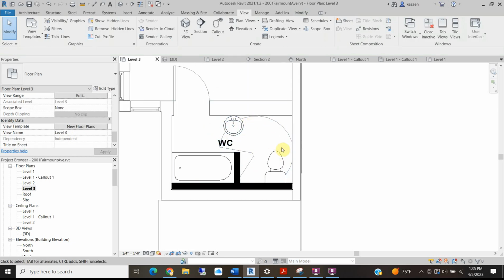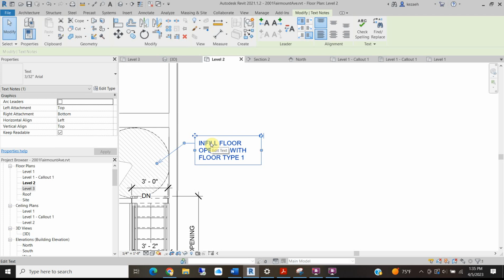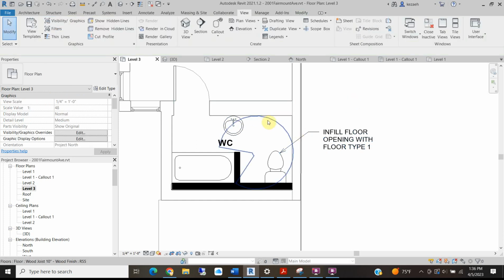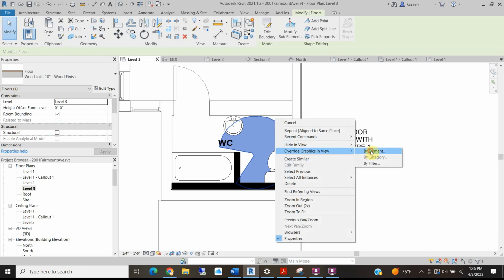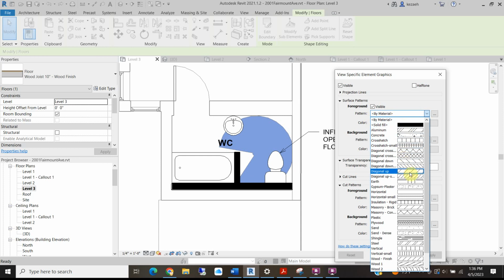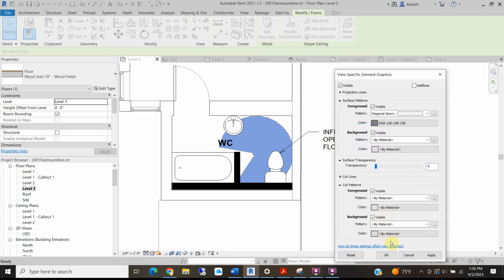I have the same thing here where I have that new piece of floor that I want to call out. So I'm going to steal my note from this level. I'm going to Control C. And then on level 3, I'm going to paste, align to the same place. I also want this to read with the floor pattern. So I'm going to right click on here, override graphics and view by element. And then over here, change my pattern to diagonal down. I think I had the color as being that. Hit OK, hit OK again.